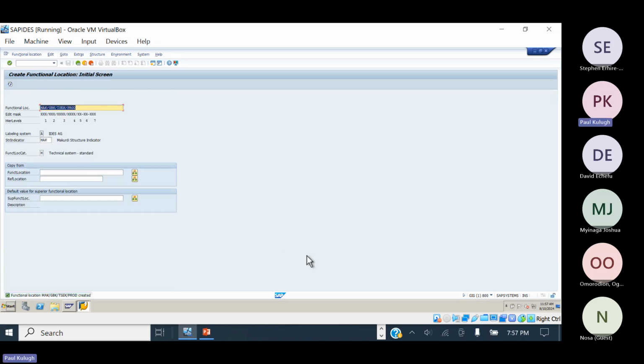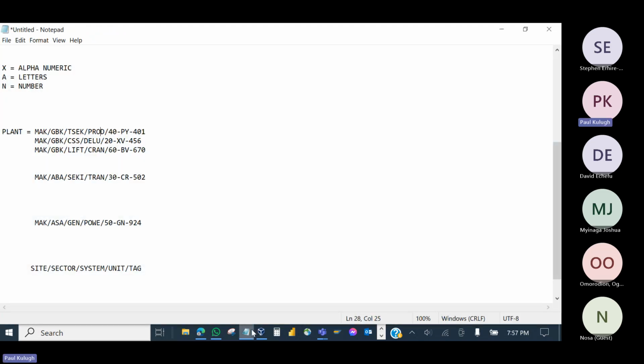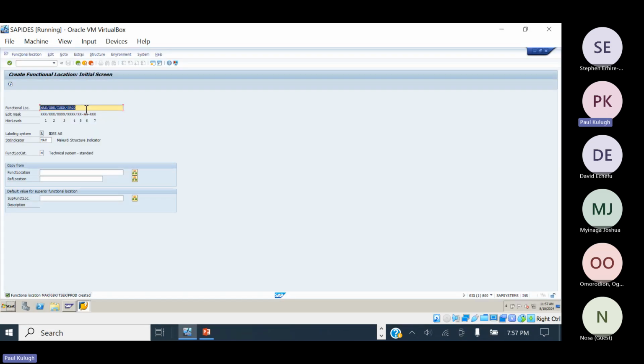We're heading somewhere. So in CSS, we have the deluge unit. So we'll branch to CSS, Boko CSS, and then we'll create our deluge unit.